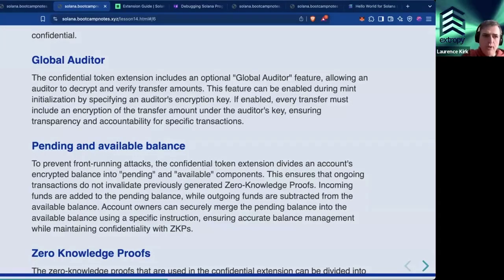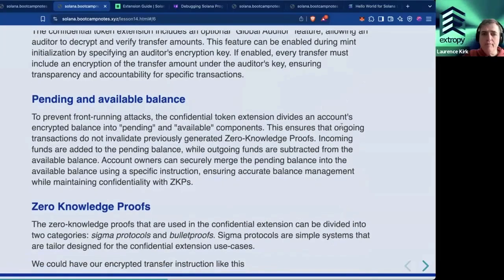But then they do require the idea of a global auditor, somebody who can go in and actually look at the details of these tokens, so that they can check whether there's money laundering happening, that kind of thing. So it's the idea of a confidential token, but in addition to that, we want the idea of a global auditor in certain circumstances, because we want the compliance and the regulation schemes as well. So that's what the global auditor is there for.